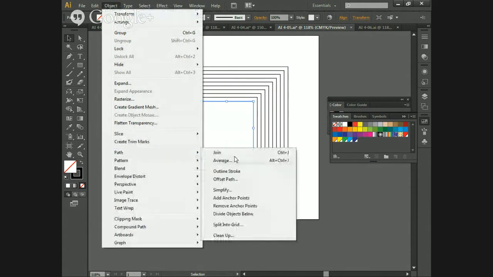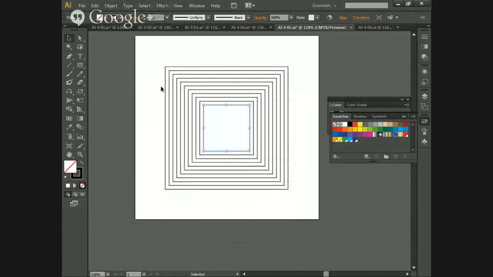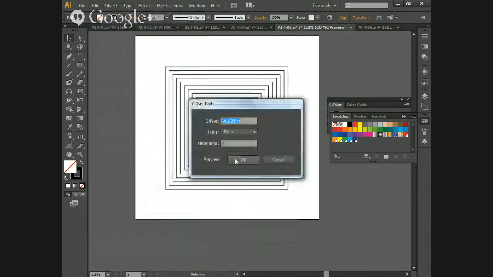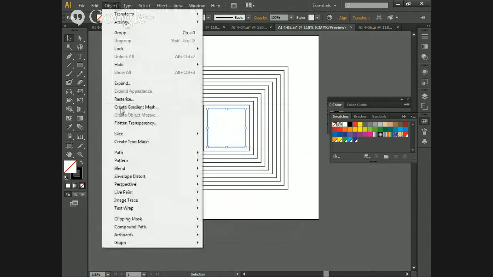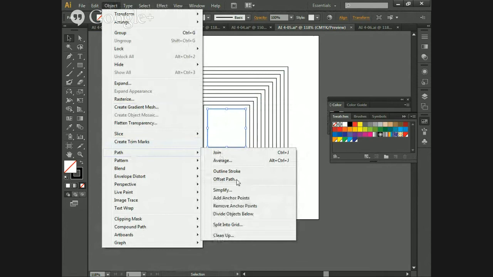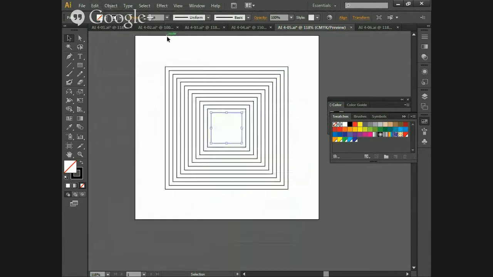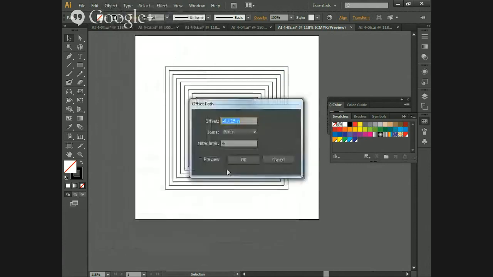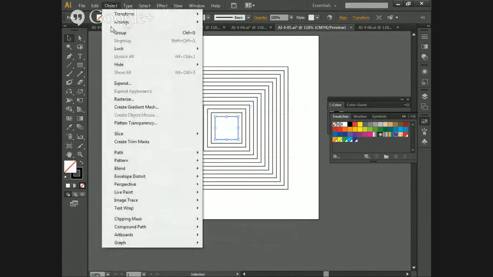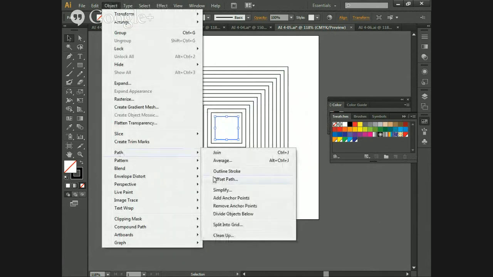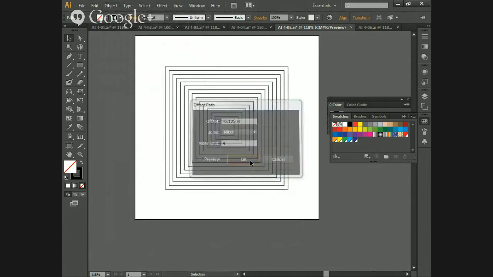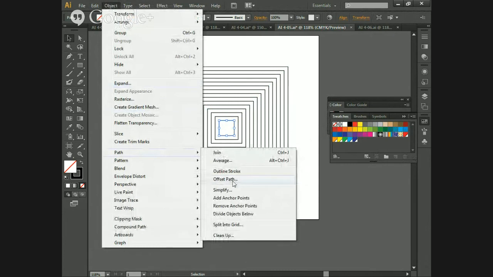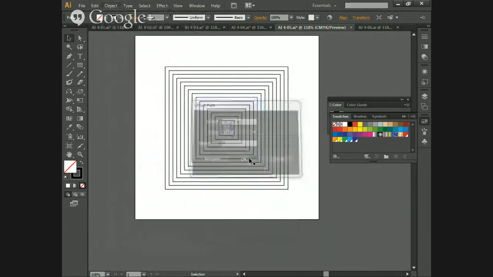Object, Path, Offset Path, Enter. Object, Path, Offset Path, Enter. Object, Path, and I do have a point in doing this. I'm going to get this really small. Object, Path, Offset Path. Okay, that's my last one.